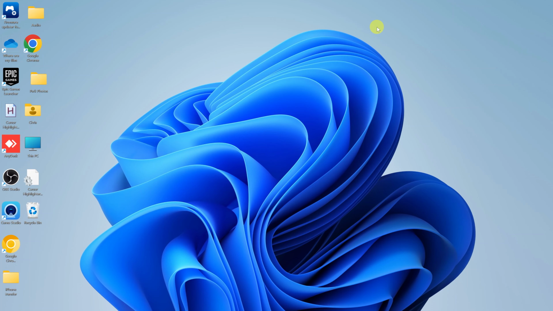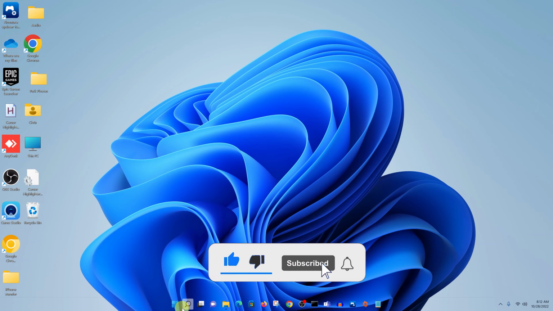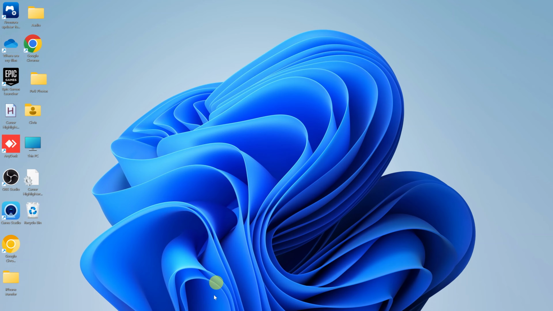In today's tech tip, I'll be showing you how to update Notepad++. Now this is an alternative to the Notepad application on your Windows 11 PC. And for the Notepad++ application to work well, then you need to update it regularly.